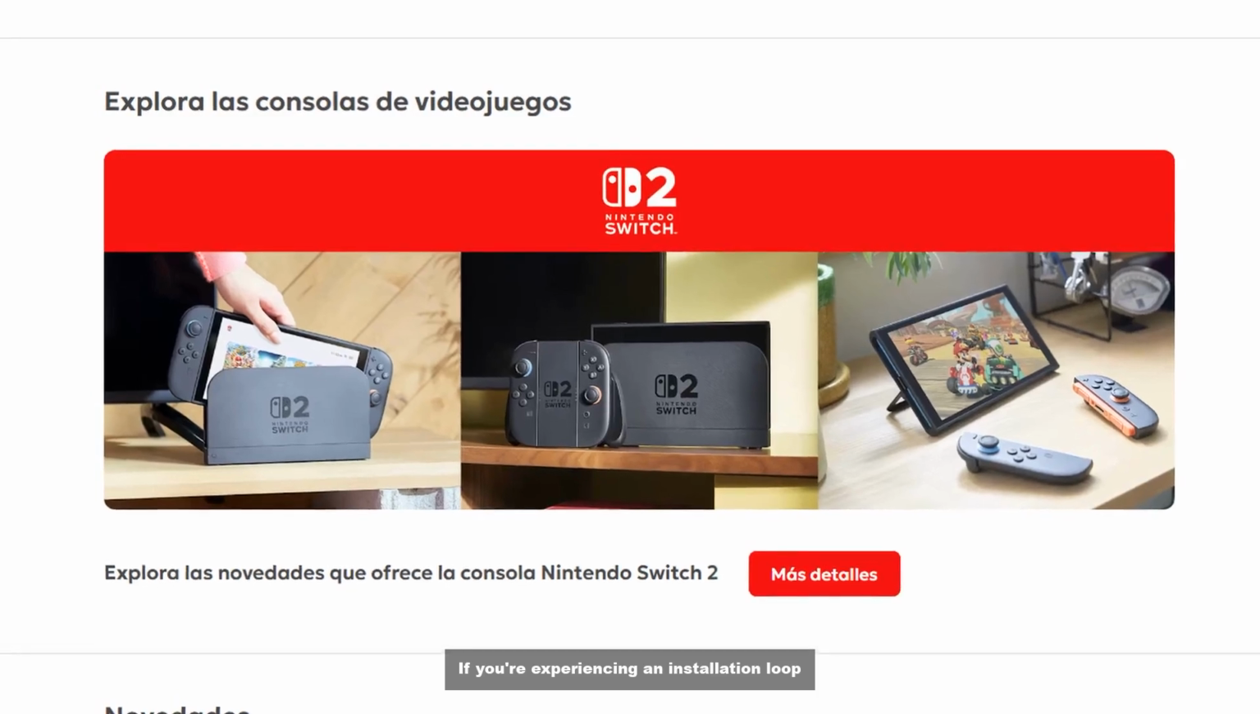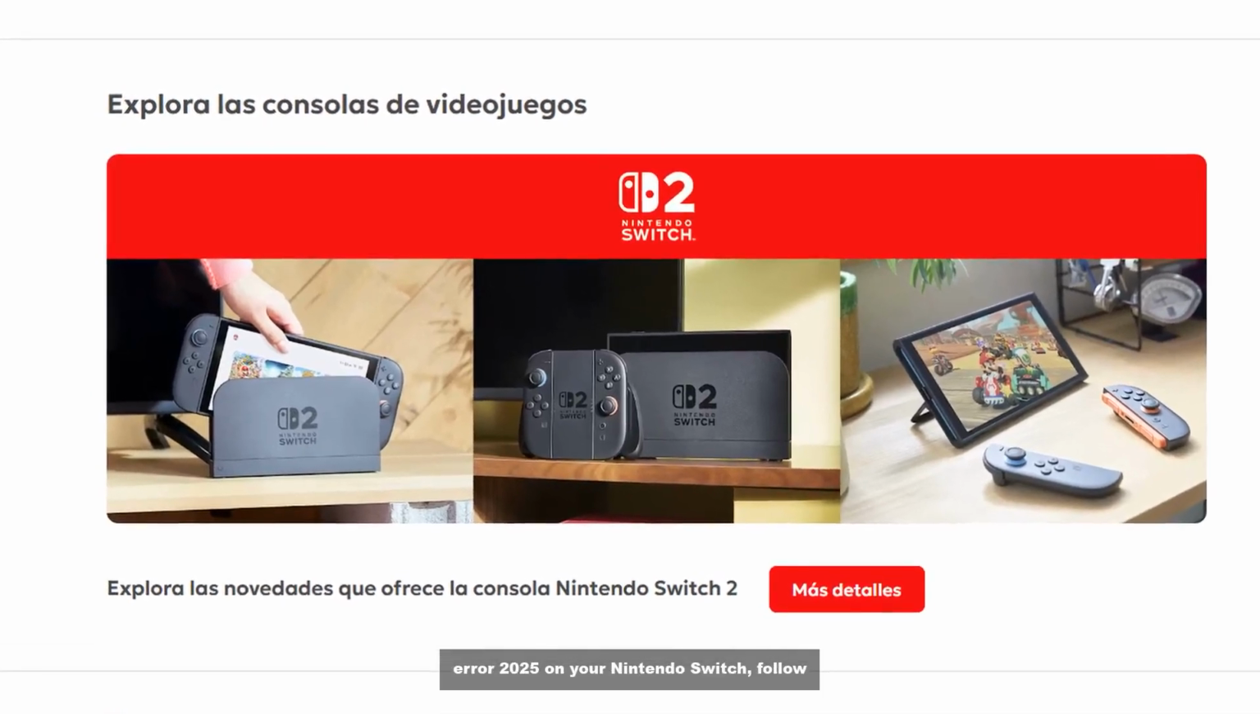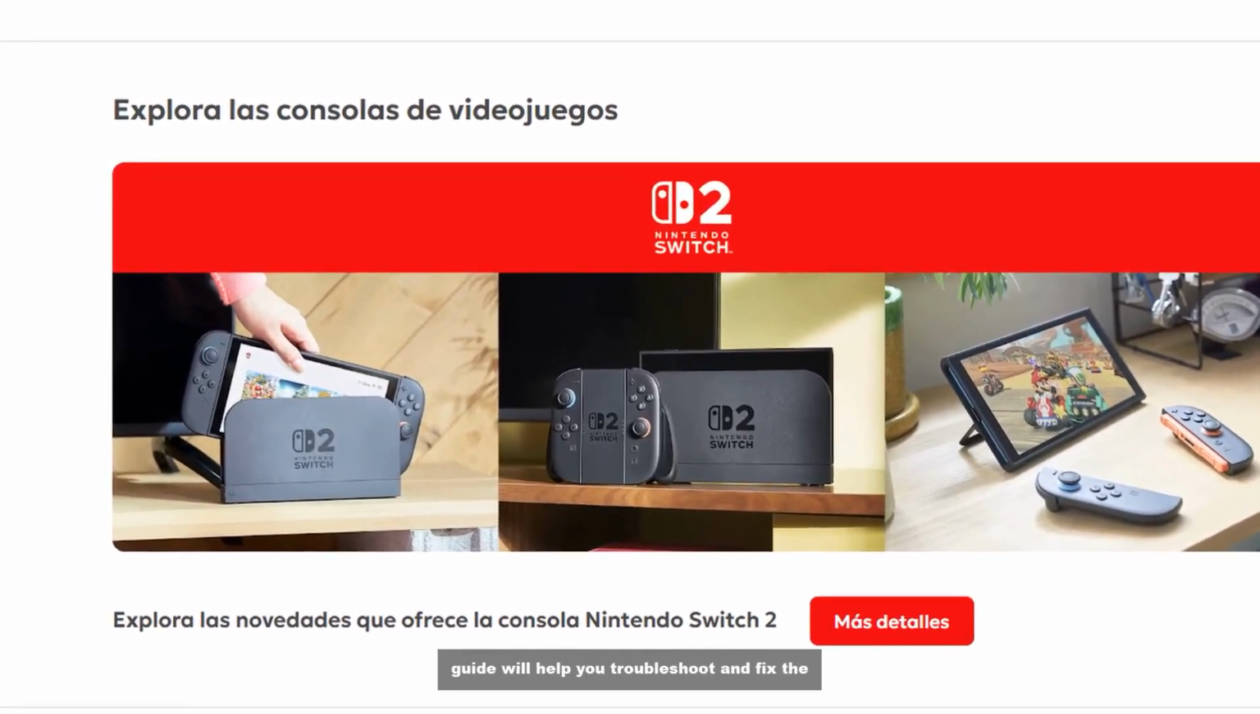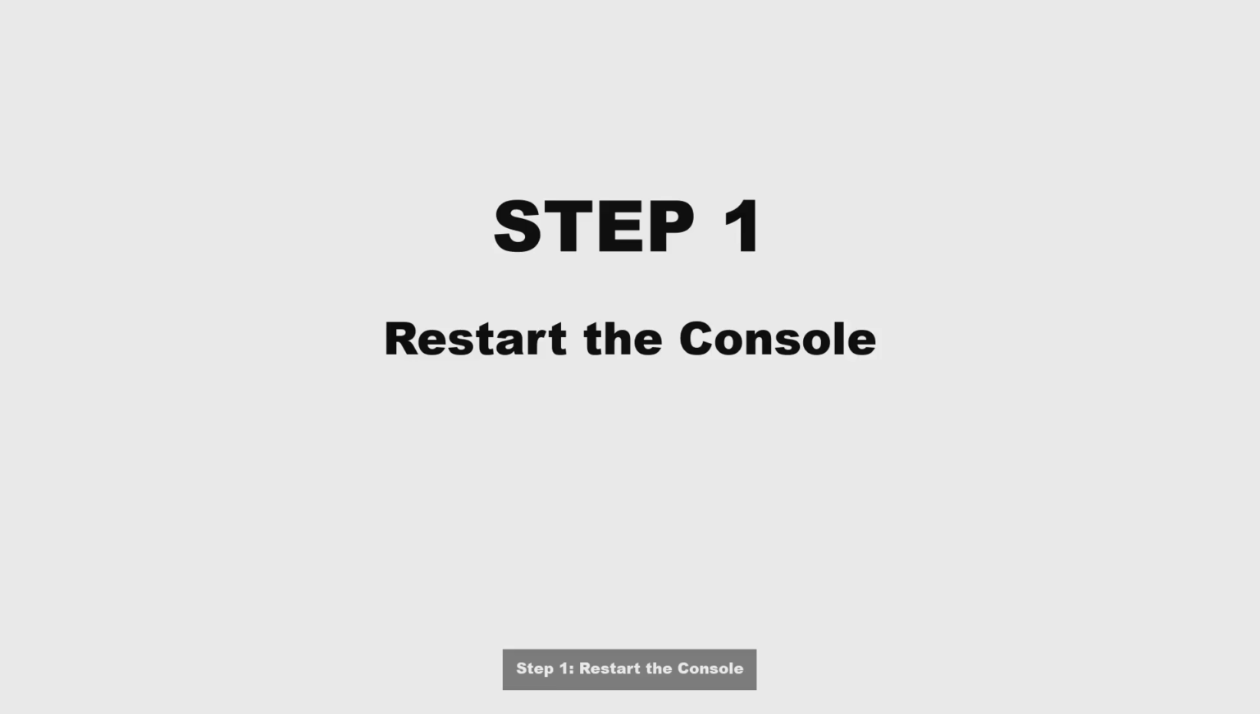If you're experiencing an installation loop error 2025 on your Nintendo Switch, follow these simple steps to resolve the issue. This guide will help you troubleshoot and fix the problem effectively. Step 1. Restart the console.